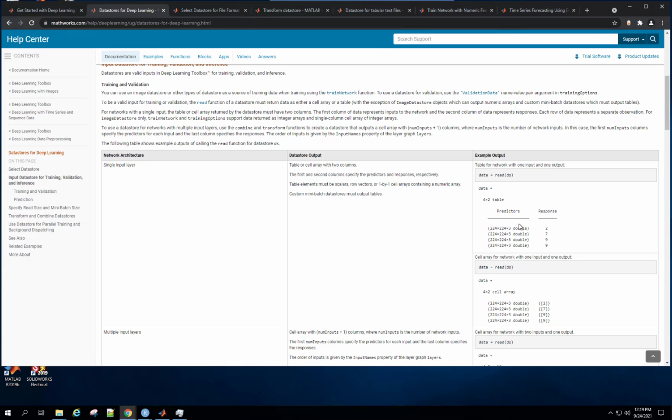So we will have a table with two columns. The second is the response, the second column of the output. And the first column can be a cell array having multiple columns. In this example here, it's actually an image, so it's three-dimensional. What we will have is a column vector within this column.